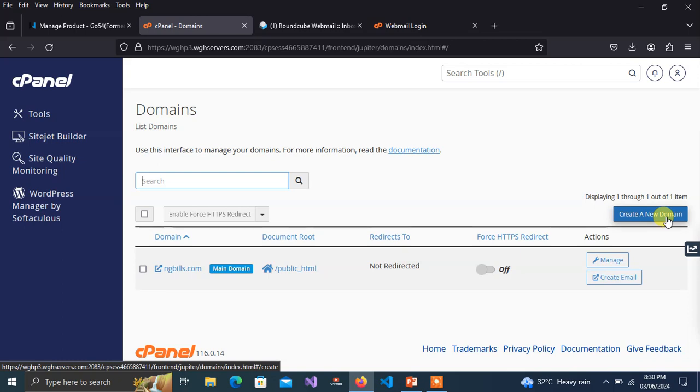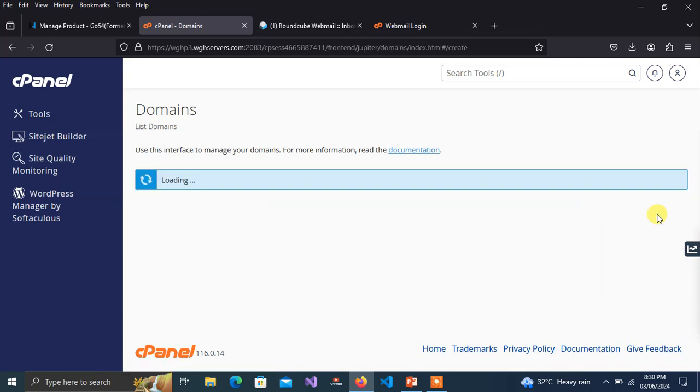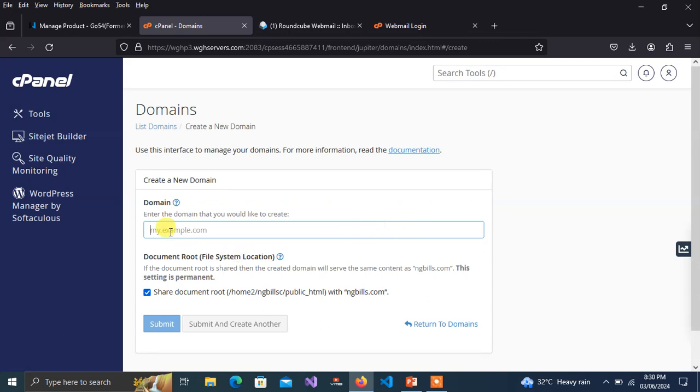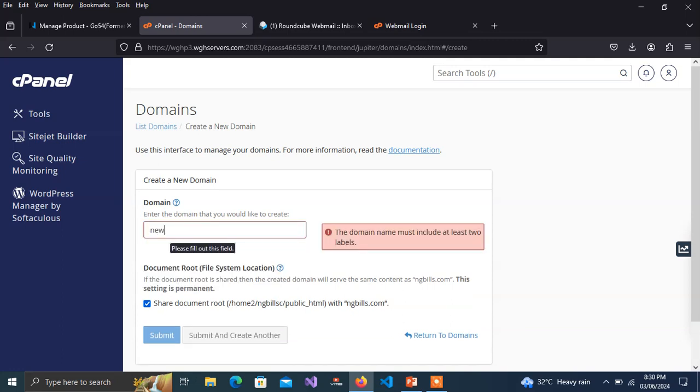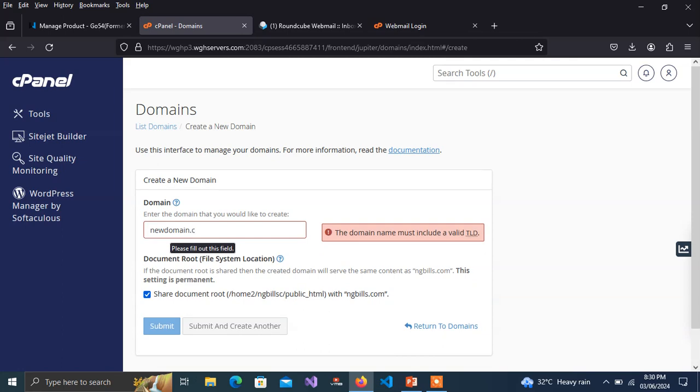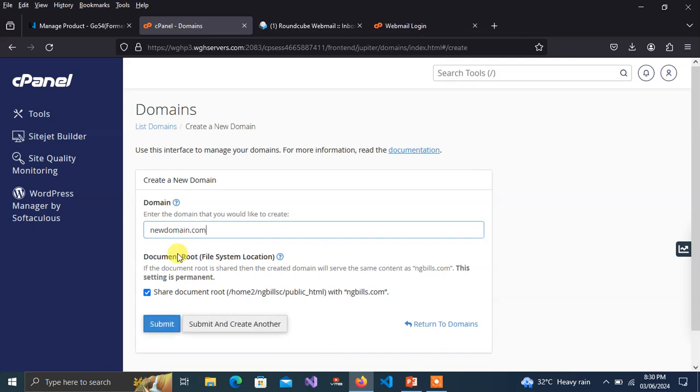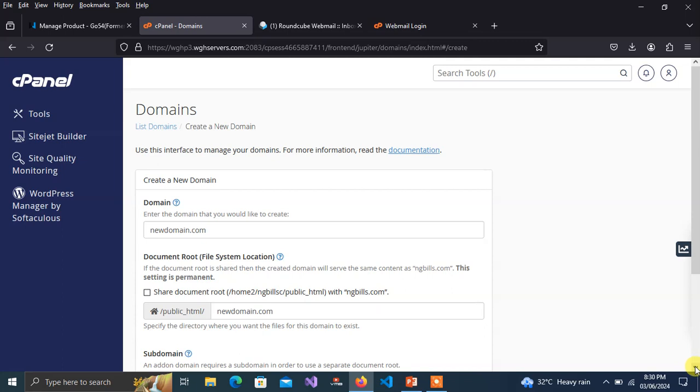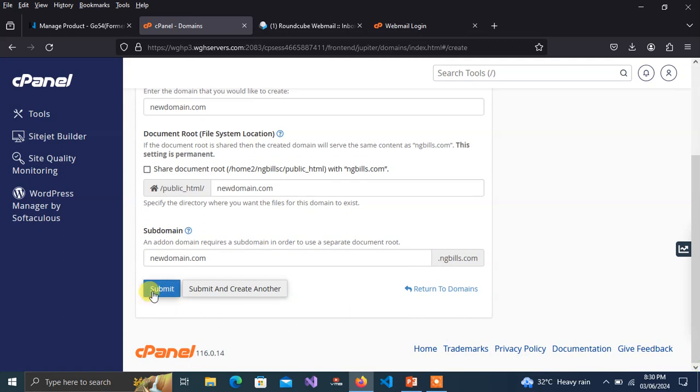Create a new domain. So when you click on create a new domain, you will enter the new domain that you have purchased. So let's just say newdomain.com. Okay, so what you need to do is to uncheck this share document root. Just uncheck it, and then you click on submit. Once you do that, the new domain is ready for building another website.